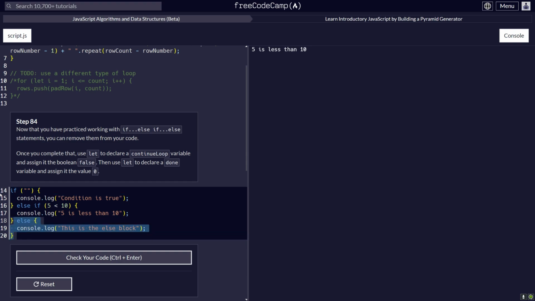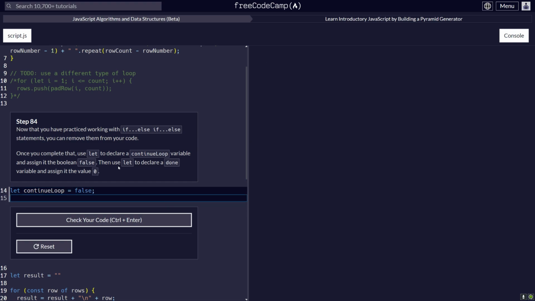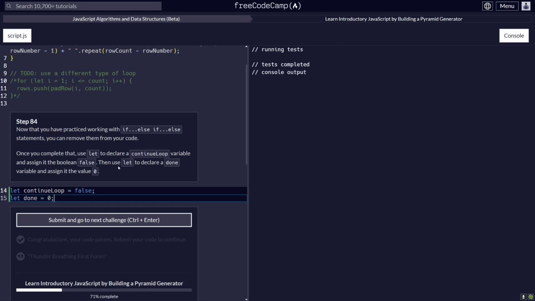Once you have completed that, use let to declare a continue loop variable and assign it to the boolean false. Then use let to declare a done variable and assign it the value 0. So, let continueLoop, assign it to false, and let done equal 0. There we go.